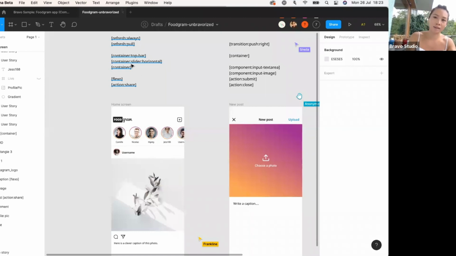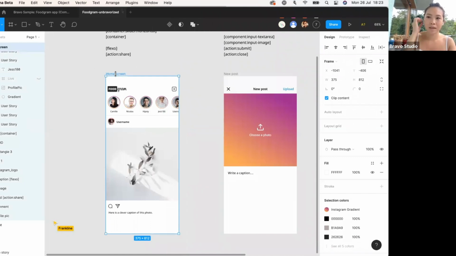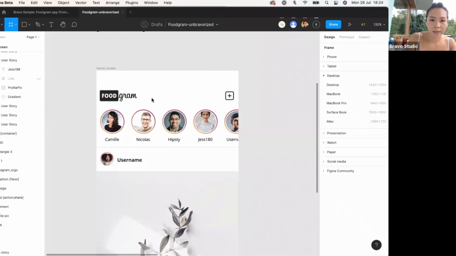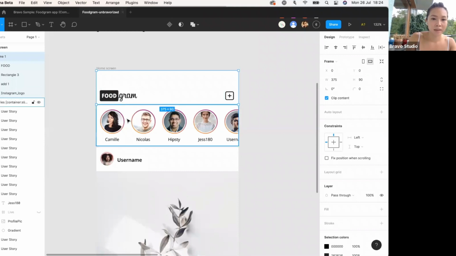Then we go to the second layer, which is the container layer. But before we can put the tags for the container, we would need to create the containers themselves. What I mentioned before, how this page has different behaviors, that's how I would section off the page into different containers. So the first part would be, let's say, the top bar, the header, that contains the logo and this plus icon. I will create a container around this area.